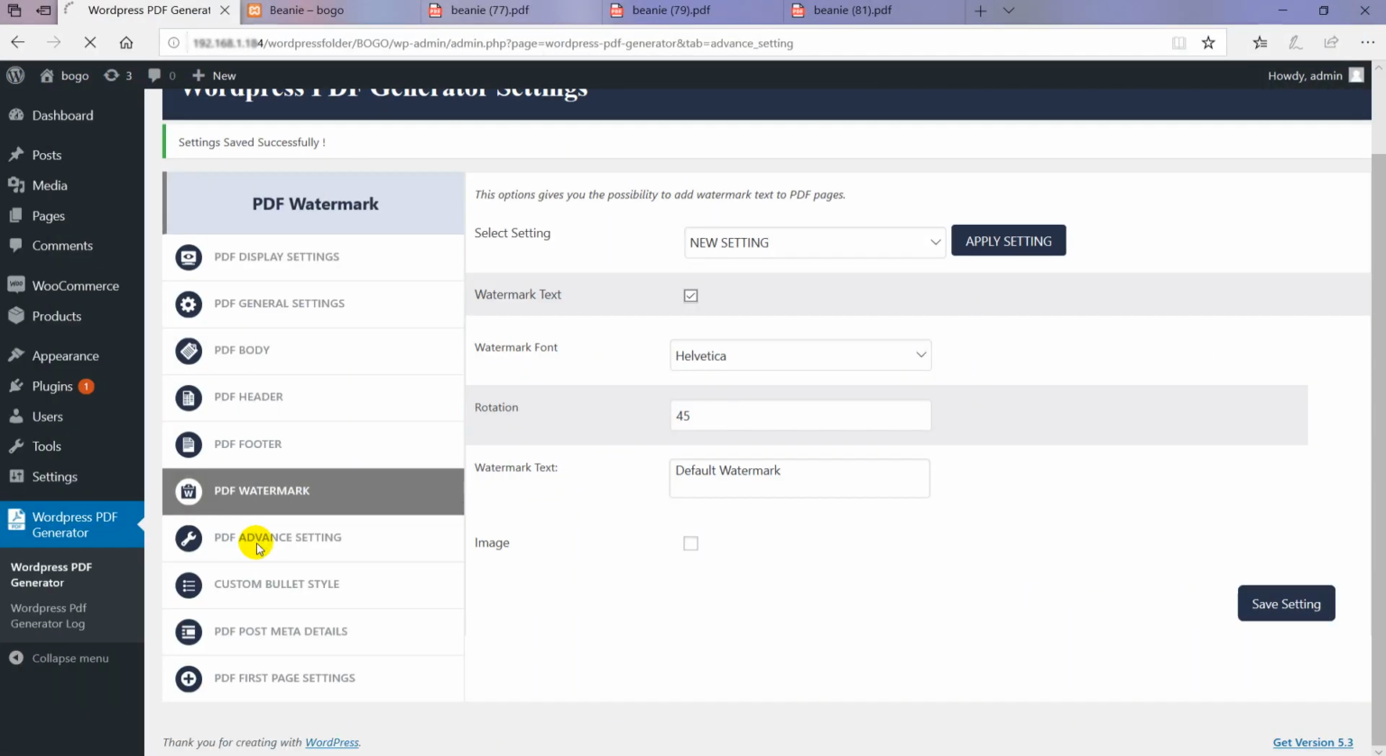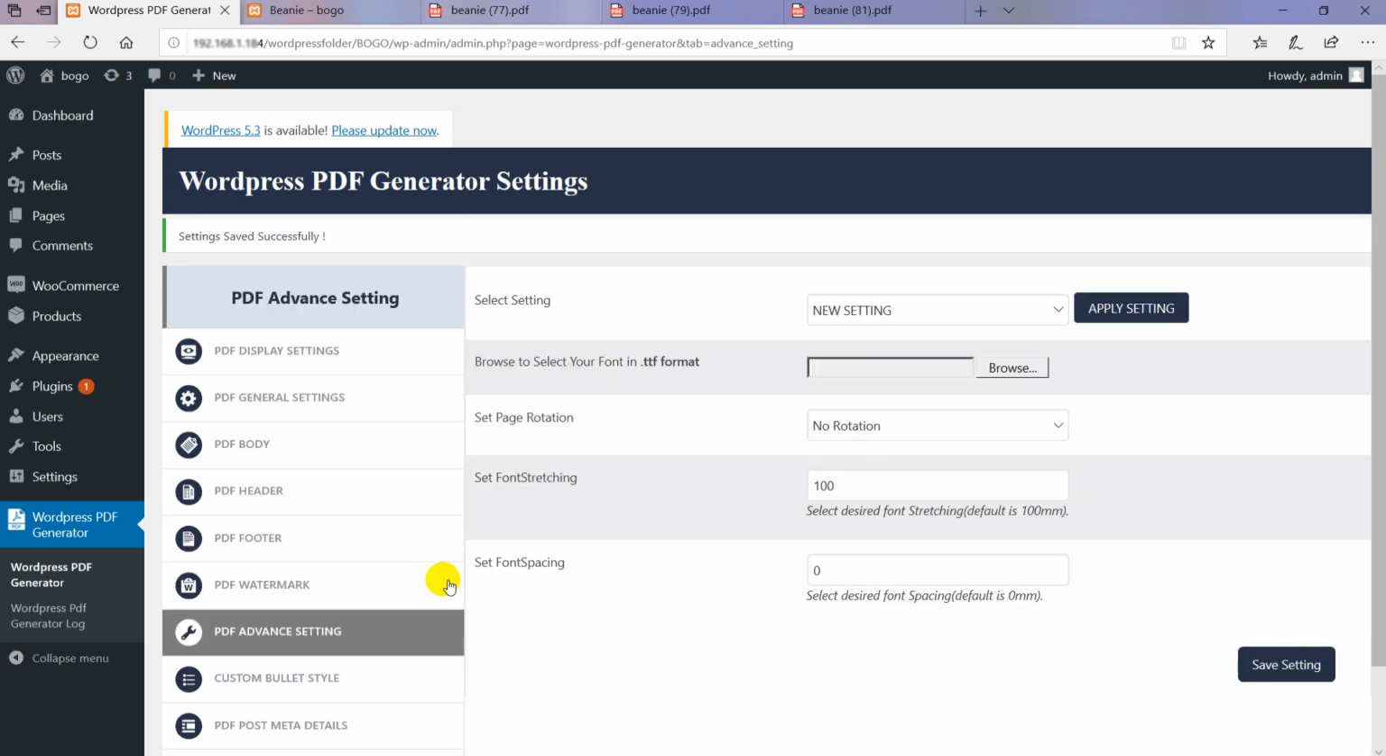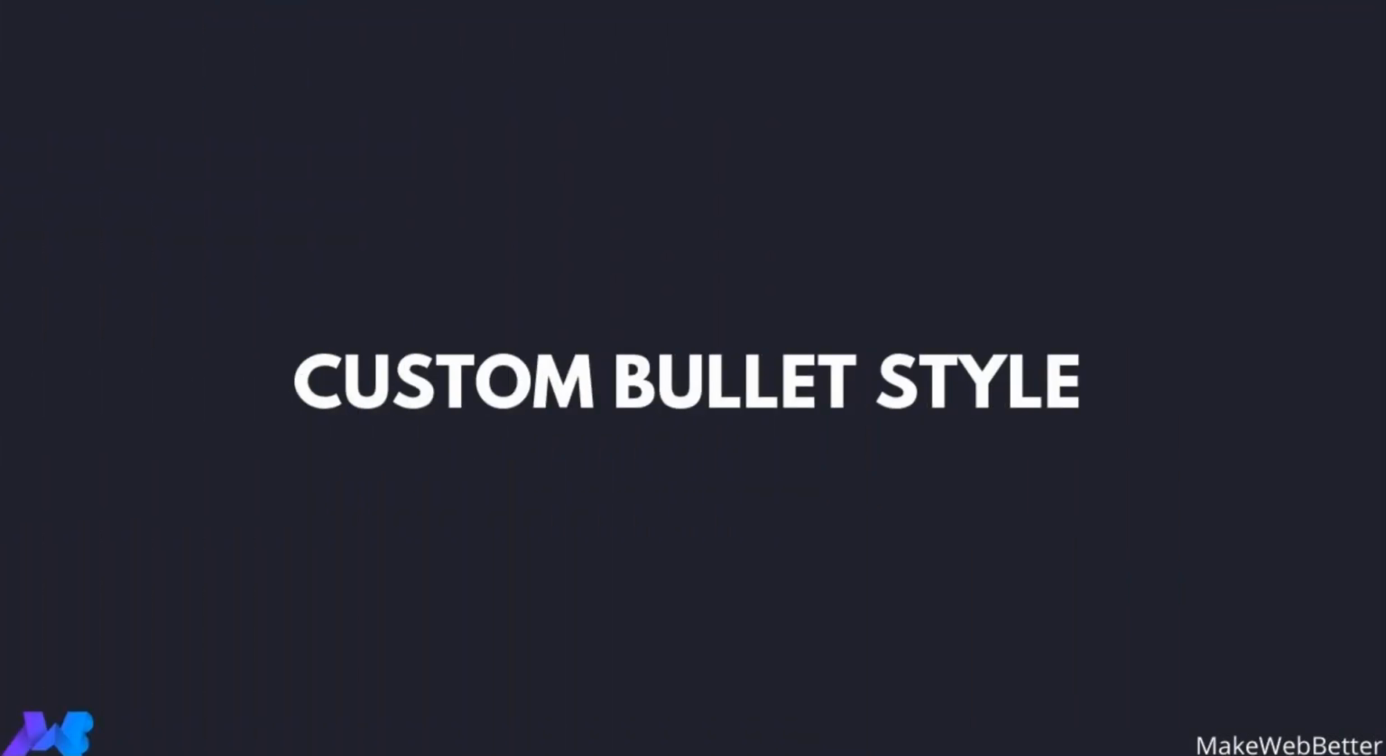Next, we are on PDF advanced setting. Now what happens in the advanced setting, guys, if you want to download your PDF in the language that you want, simply what you have to do is upload your own PDF file and you will get the PDF in your own language. From here you can set the page rotation. From here you can set the font stretching. And from here you can set the font spacing. So this is how the advanced setting works.